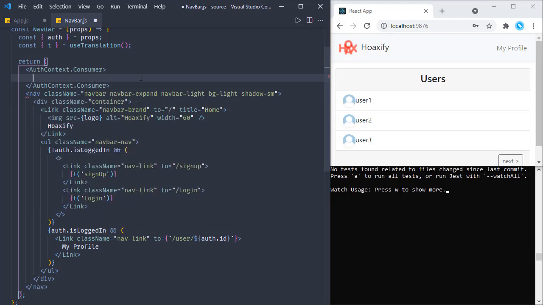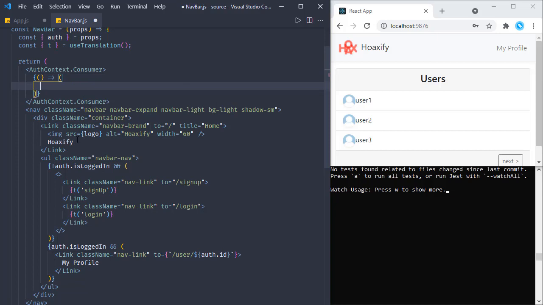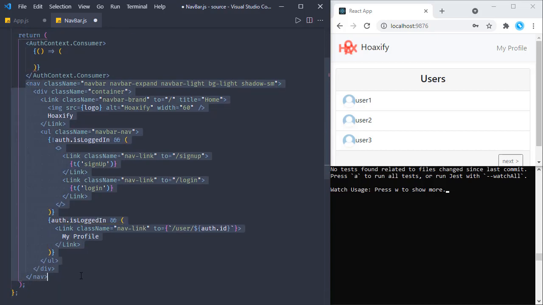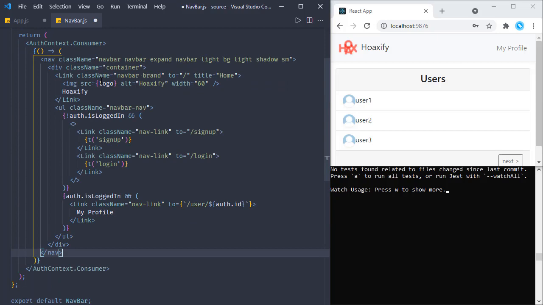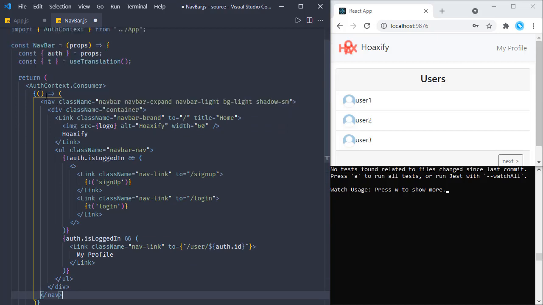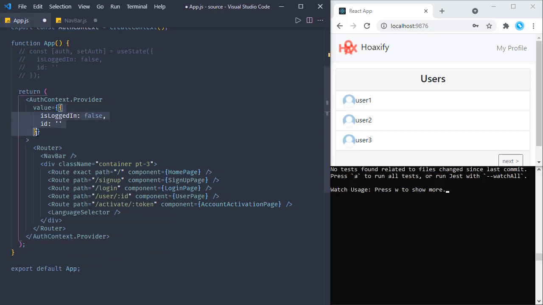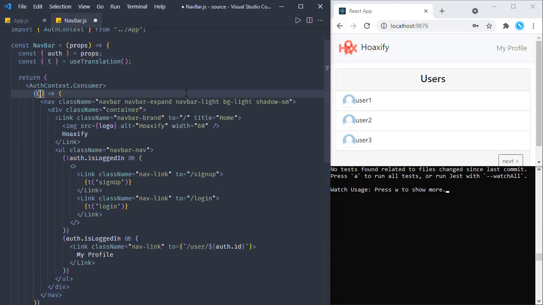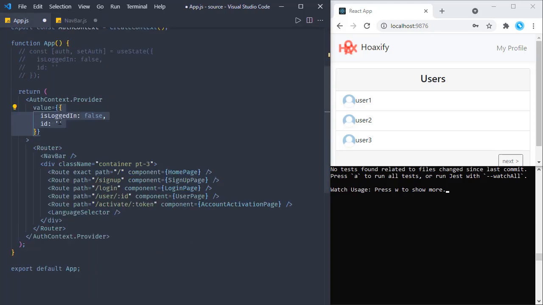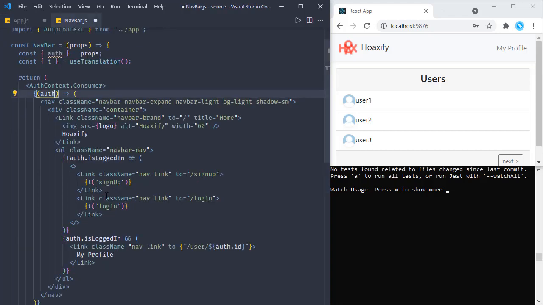Now as a child element, we are going to pass a function here. So in a JavaScript expression, we will pass a function, and that function will be returning JSX part. So just moving this nav into this part. Now this function will be called with this value object. So let's take it as auth object, and right here we can access this auth object's is logged in and ID fields, is logged in and ID. Now we don't take the auth as prop anymore.